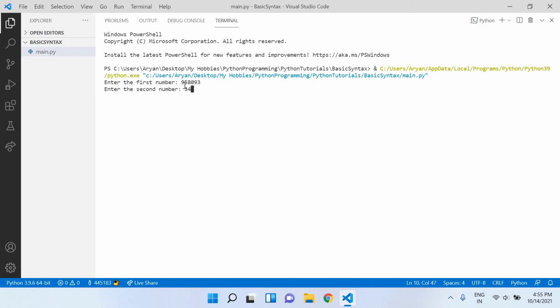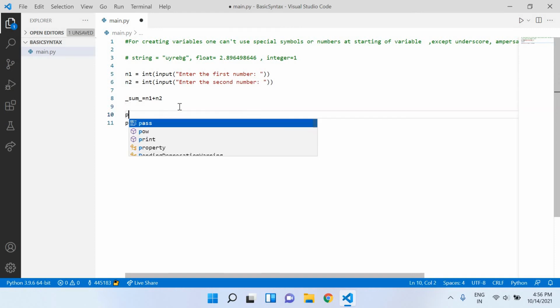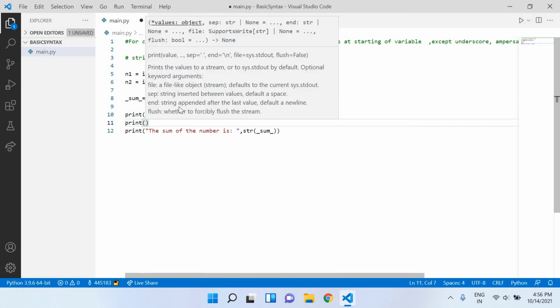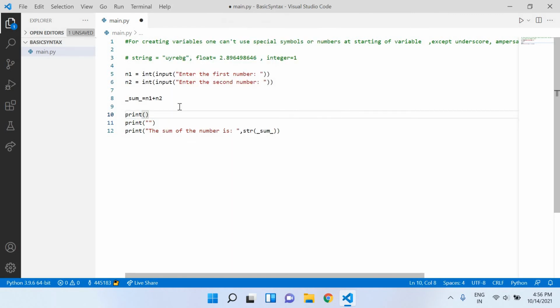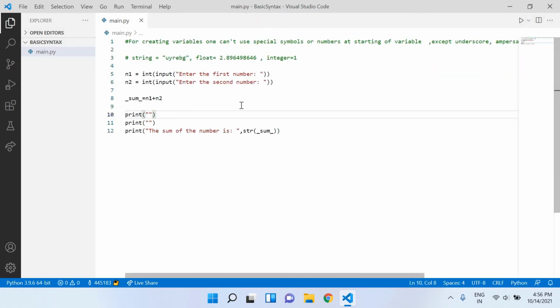Enter the second number. So the second number I give it as this, enter. The sum of the numbers is 992417. So this was just a basic example of how this works exactly. As you saw, the output was not that properly shown. We will give another two print empty statements, not exactly empty. We'll have to give two double quotes so that it doesn't give us an error. It will just give us space inside that. Now it will ask 1, 4. The sum of the numbers is 5.